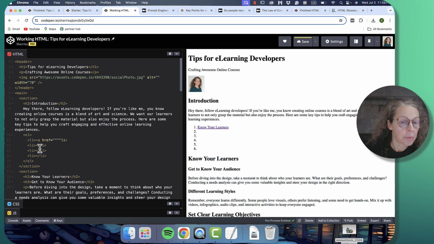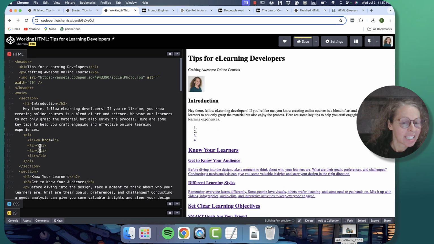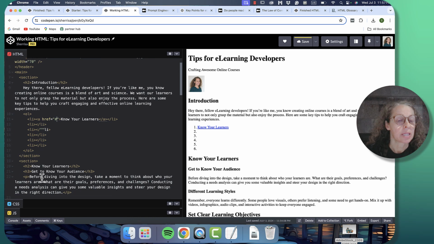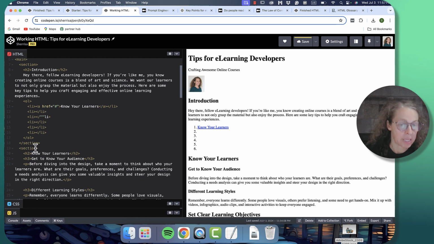Oh, I accidentally deleted something. Okay. So the way to link to a specific section on a web page is with the hashtag of the ID for that section. So I need to go give this section an ID. And I'm going to give it Know Your Learners. Okay. And so here I'm going to put the same thing. Know Your Learners.